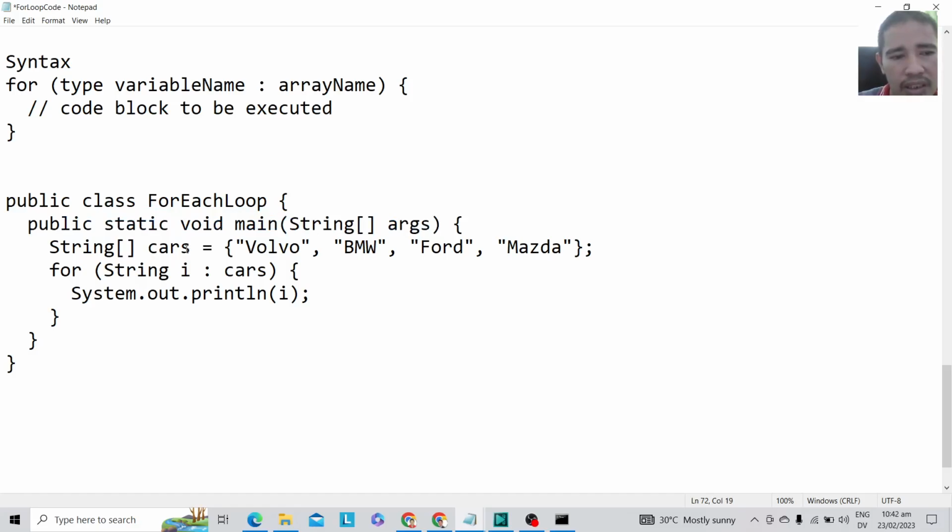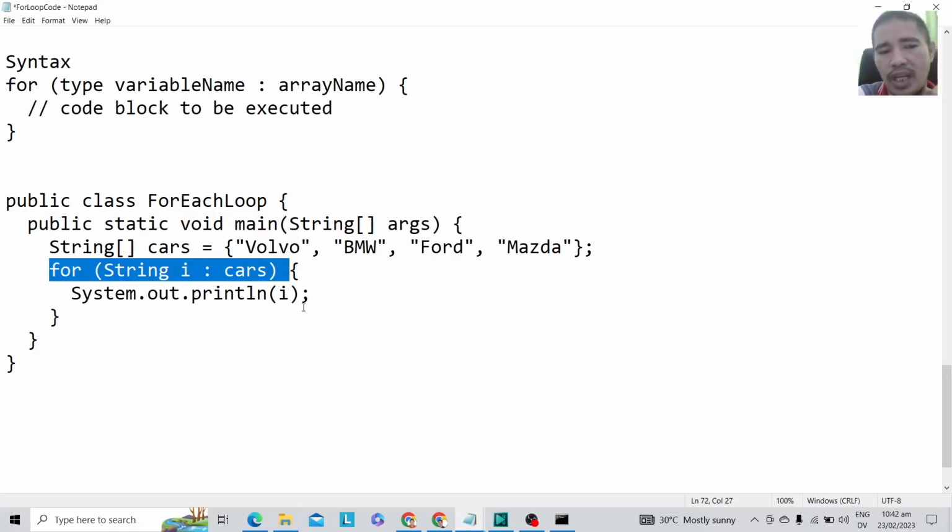And we declare here an array. This is an array of string, and the name of the array is cars, and we have the different cars: Volvo, BMW, Ford, and Mazda. And this is the for each loop right now. So for string i colon cars, System.out.println(i). With that, you could print on screen the different values inside our array cars. By the way, we have a separate topic on arrays in this tutorial, but for this, we are learning for each loop.